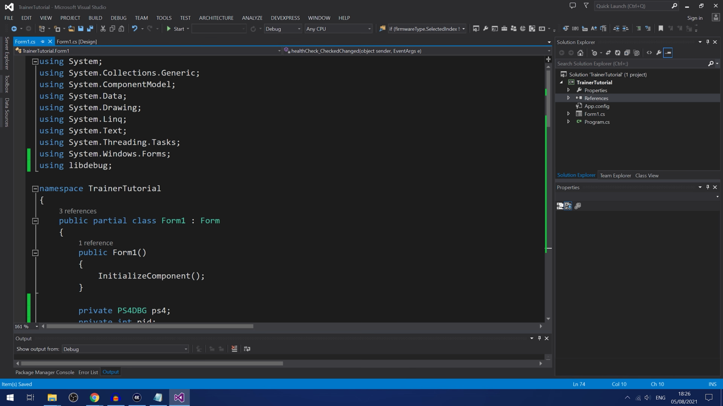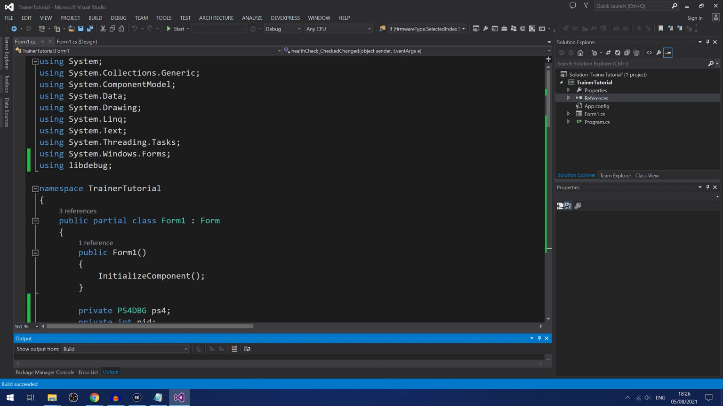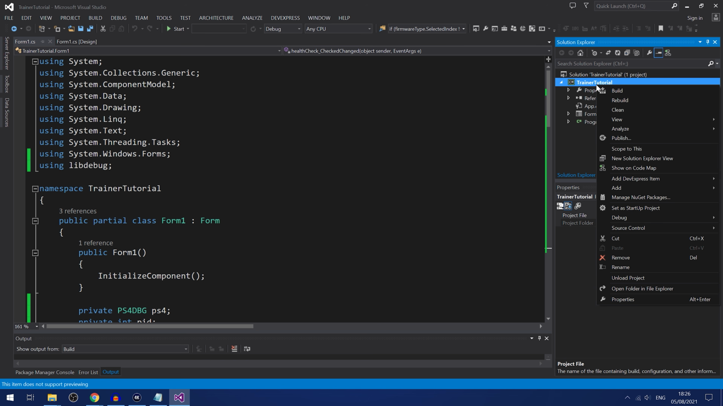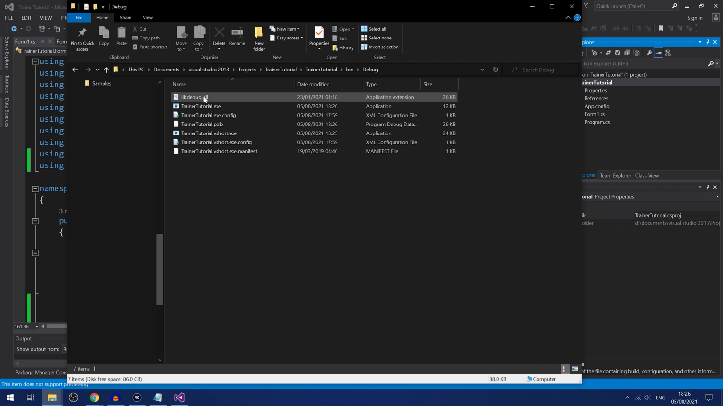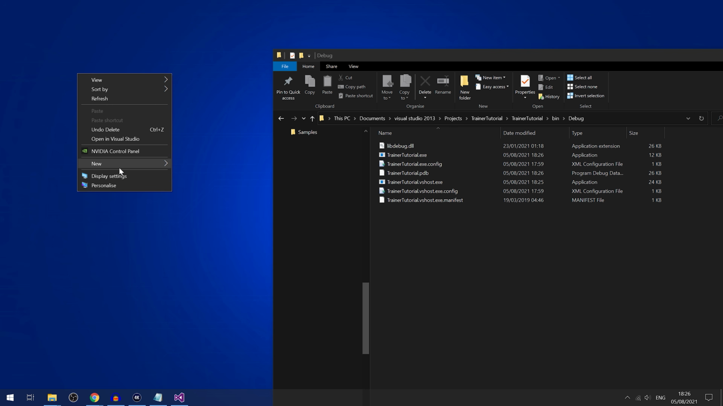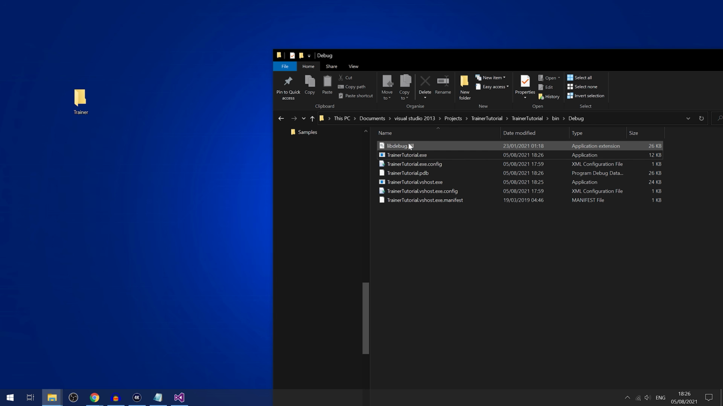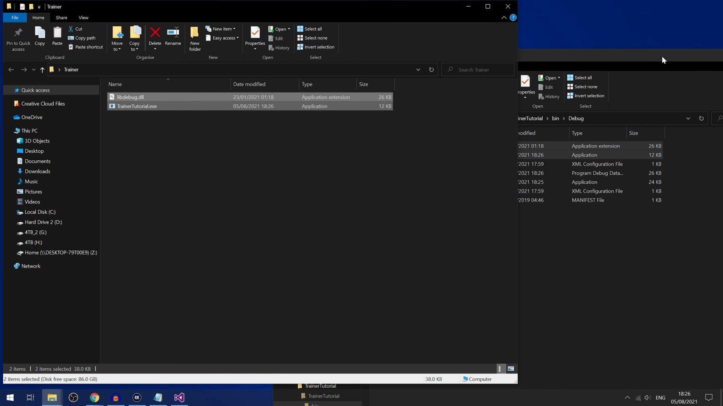Now, if you want to actually release your trainer or give it to somebody to actually use it, obviously you're not going to be running it in a debugger. So what you can do is just go to build solution to build the latest copy of it, and then right click on the project and go to open folder in File Explorer. And then once you're in here, you can go to bin, debug, and then as you can see, it's right here. So all we have to do to release this is create a new folder called, I don't know, trainer or something. Then you want to take your exe, your executable, plus any DLL files in this folder as well, and copy them in. And then that should work, no problem.